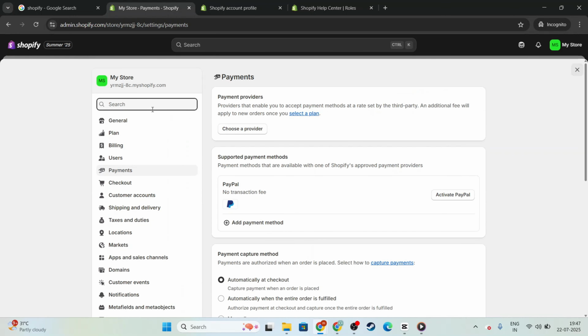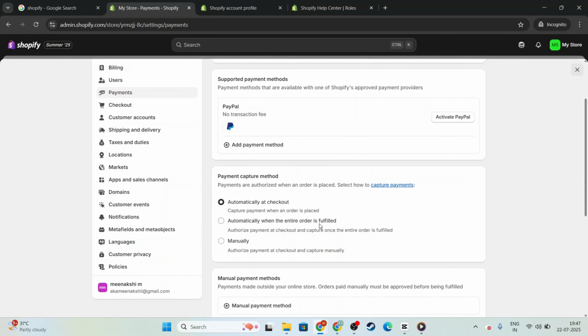Now, scroll down until you see the option to add your bank account for payouts. It's crucial that the bank account you connect here matches your business name information in Shopify, as discrepancies might cause issues with payouts. Prepare your bank details ahead of time.